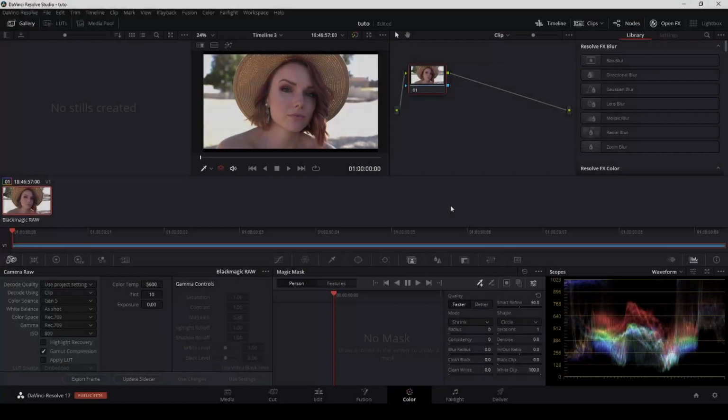So what's up guys, welcome back again in DaVinci Resolve 17. We're gonna be taking a look at another feature that I actually have been waiting for to be included in DaVinci Resolve, and that's gonna be the false color.